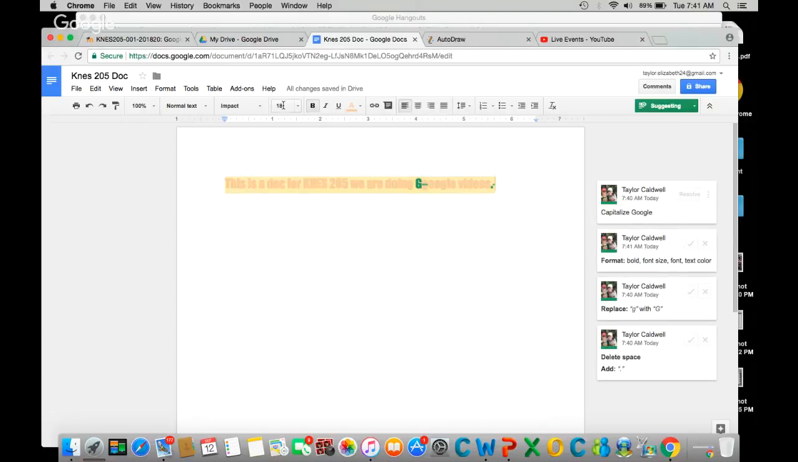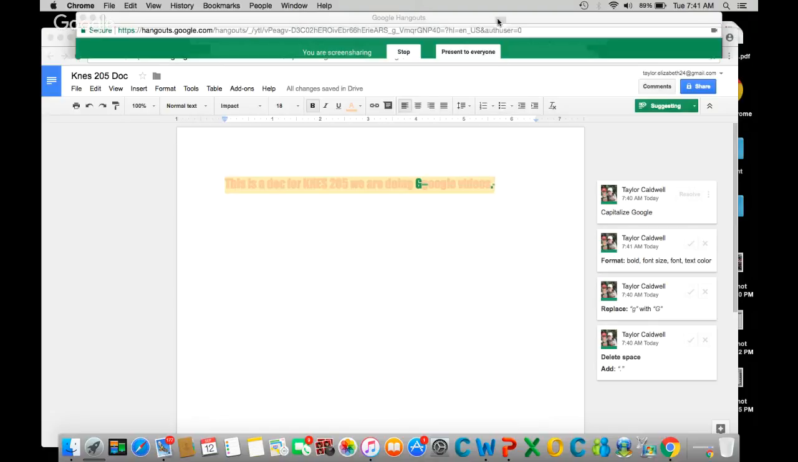Oh, also a cool thing is all your changes, I don't know if I said this earlier, but all your changes are saved automatically. So you don't have to continually keep pressing that save button. And if your computer cuts out in the middle of your work, you don't have to freak out and start all over. So that is Google Docs on your Google Drive.